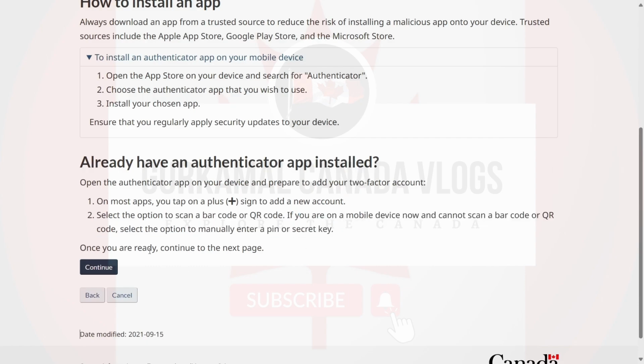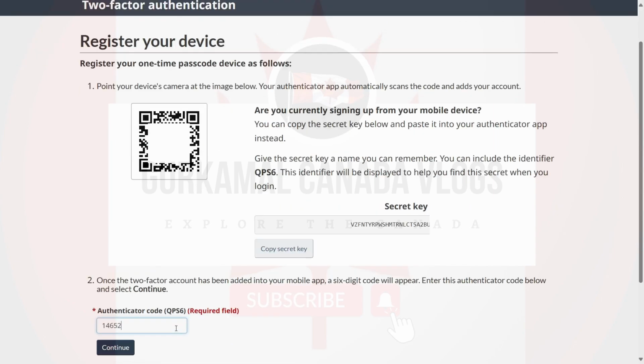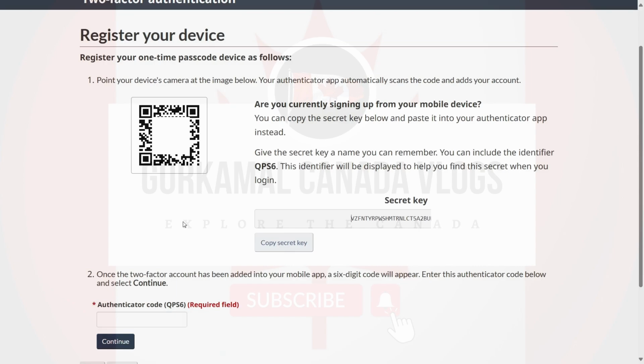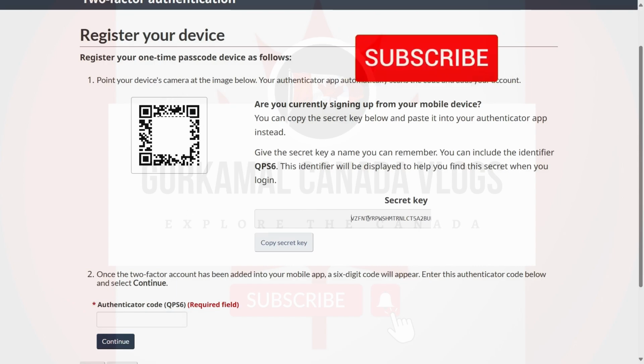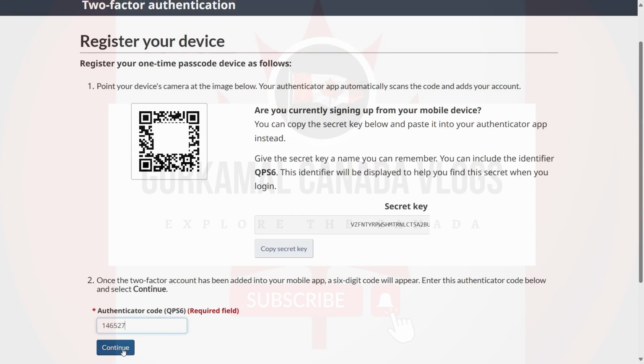Let's move and click on continue. So open your Authenticator app to scan this QR code. The app will automatically add your account. Then the app will give you a 6-digit code which you need to enter here. I want to mention, if you cannot scan this QR code using your mobile device, then you can enter the secret key manually to your Authenticator app, then the account will be added. Once you are done, click on the continue button.